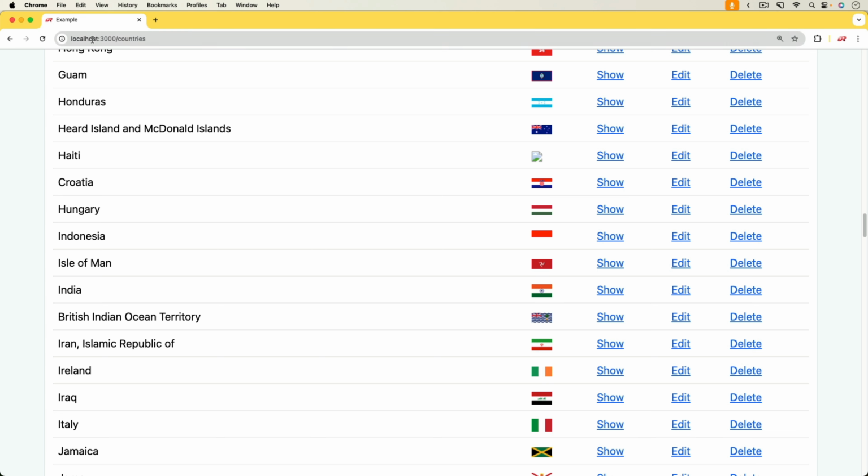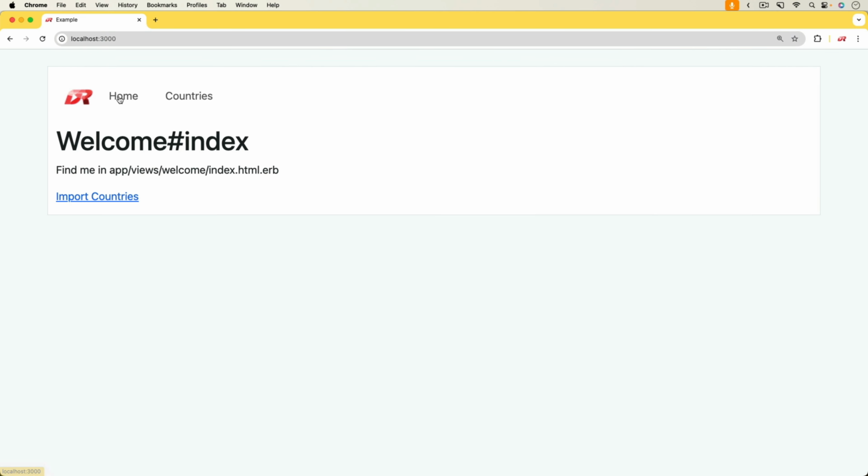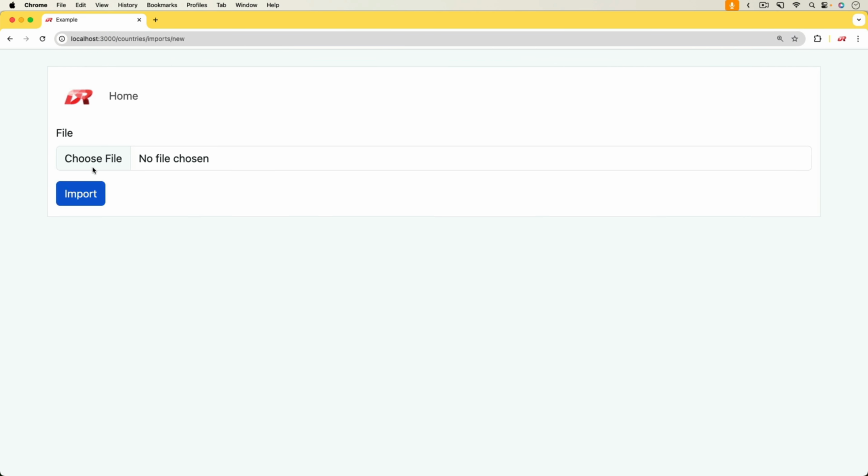And so we can go ahead and boot up our Rails application. We'll come back to the home page. We'll go to import. We can choose a file, which I had that same file that I used in the demo. We'll import it, and then it'll go through importing it, processing all the records.